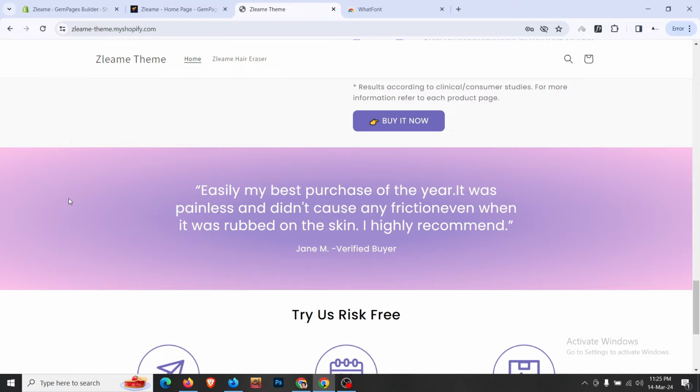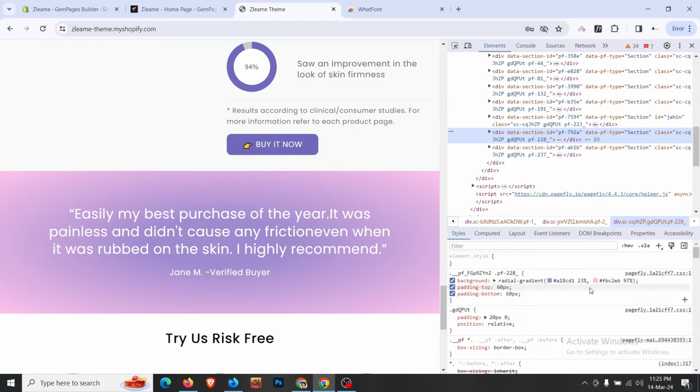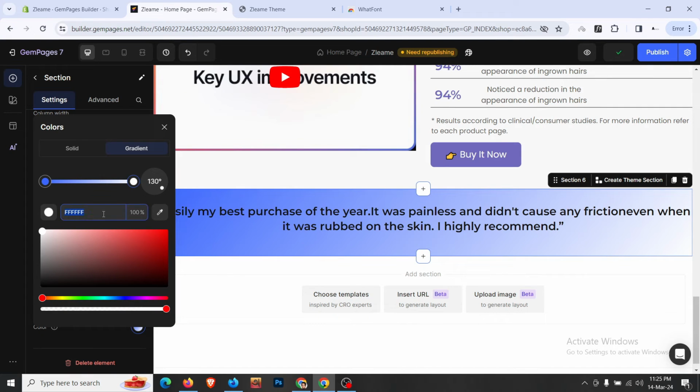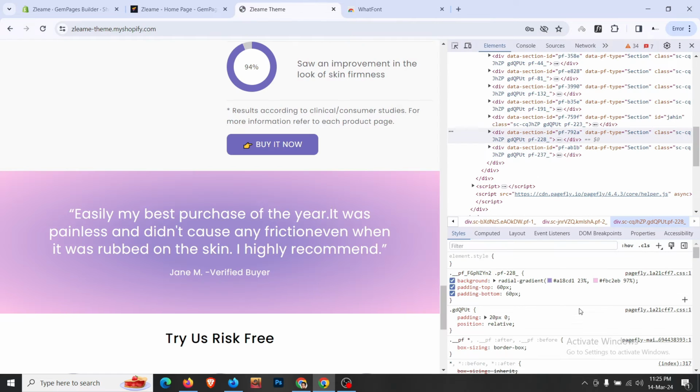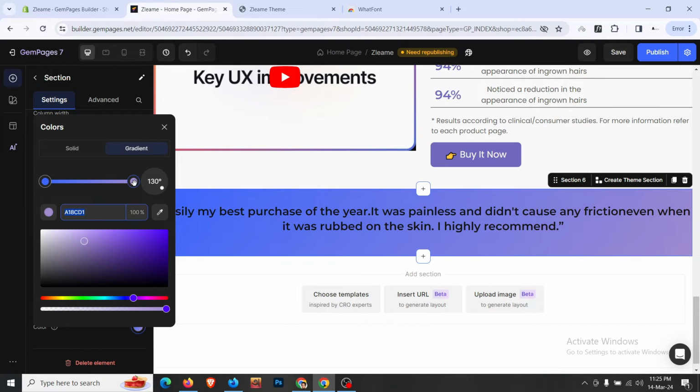If I click on inspect, we can find a similar color here. So two colors have been used here. One is this one. So if I go and put this into here, and another color is this color, okay, this one. So two colors will be put. So we'll click the next color and we'll put that particular color.